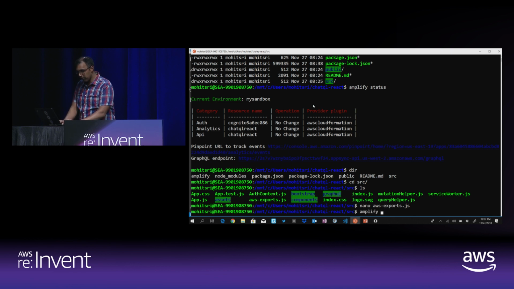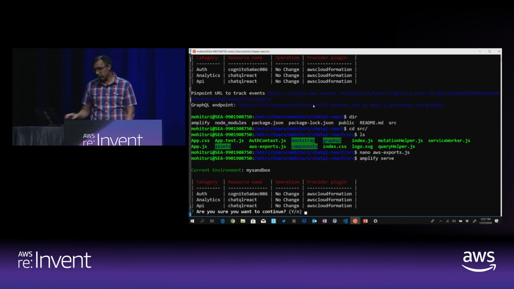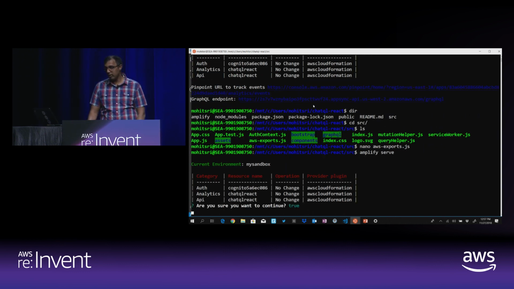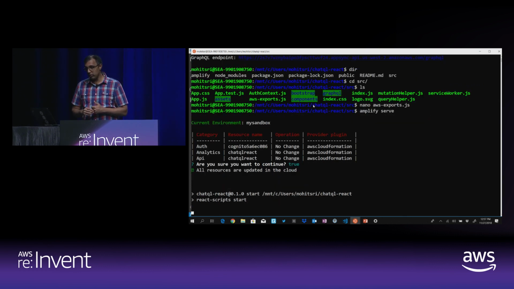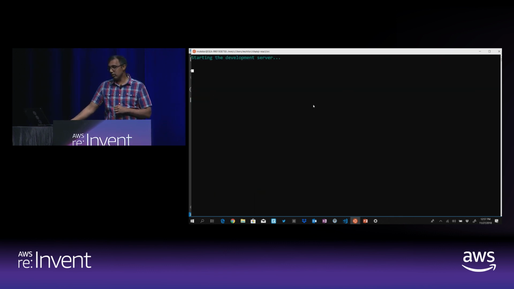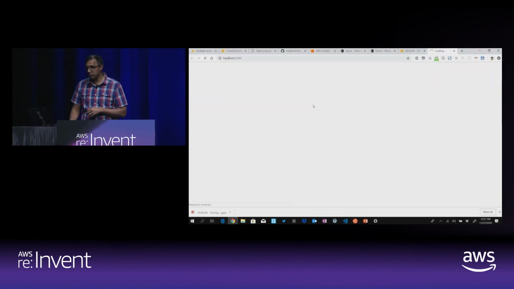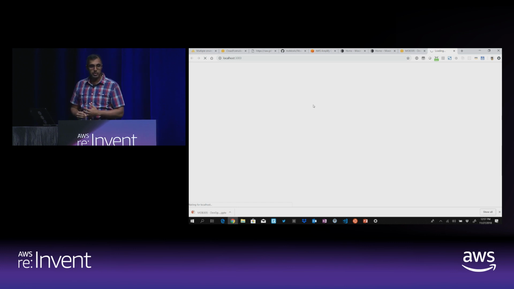All right, so now I can do amplify serve. And what that does is it will deploy the backend if needed, but there's no changes, so it's not going to actually deploy the backend. And then it will just launch the app locally on a localhost instance. So remember, this is where it's helpful that it knew that it's React, because it's going to actually launch the kind of mock web server, and it's going to start the app. So again, running locally using backend resources in the cloud.